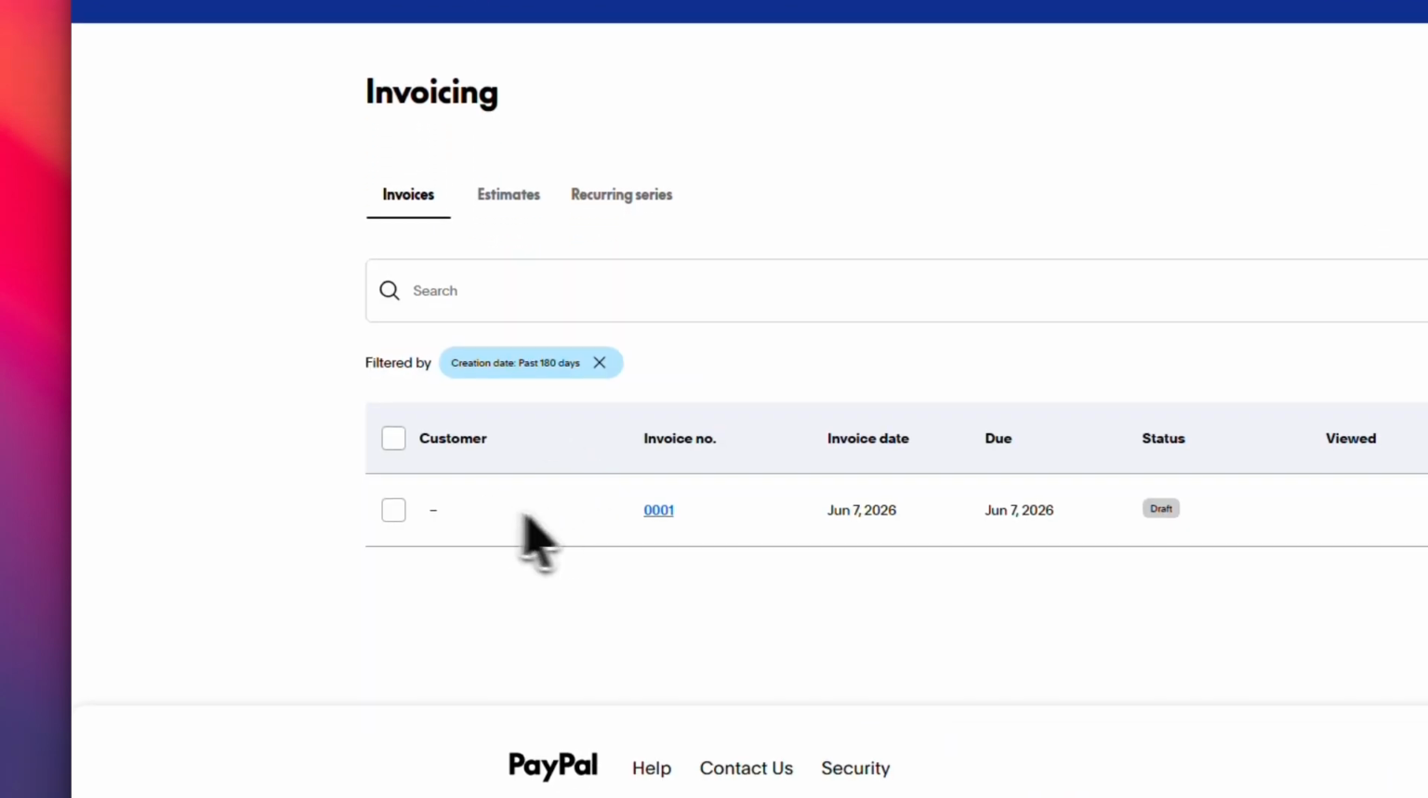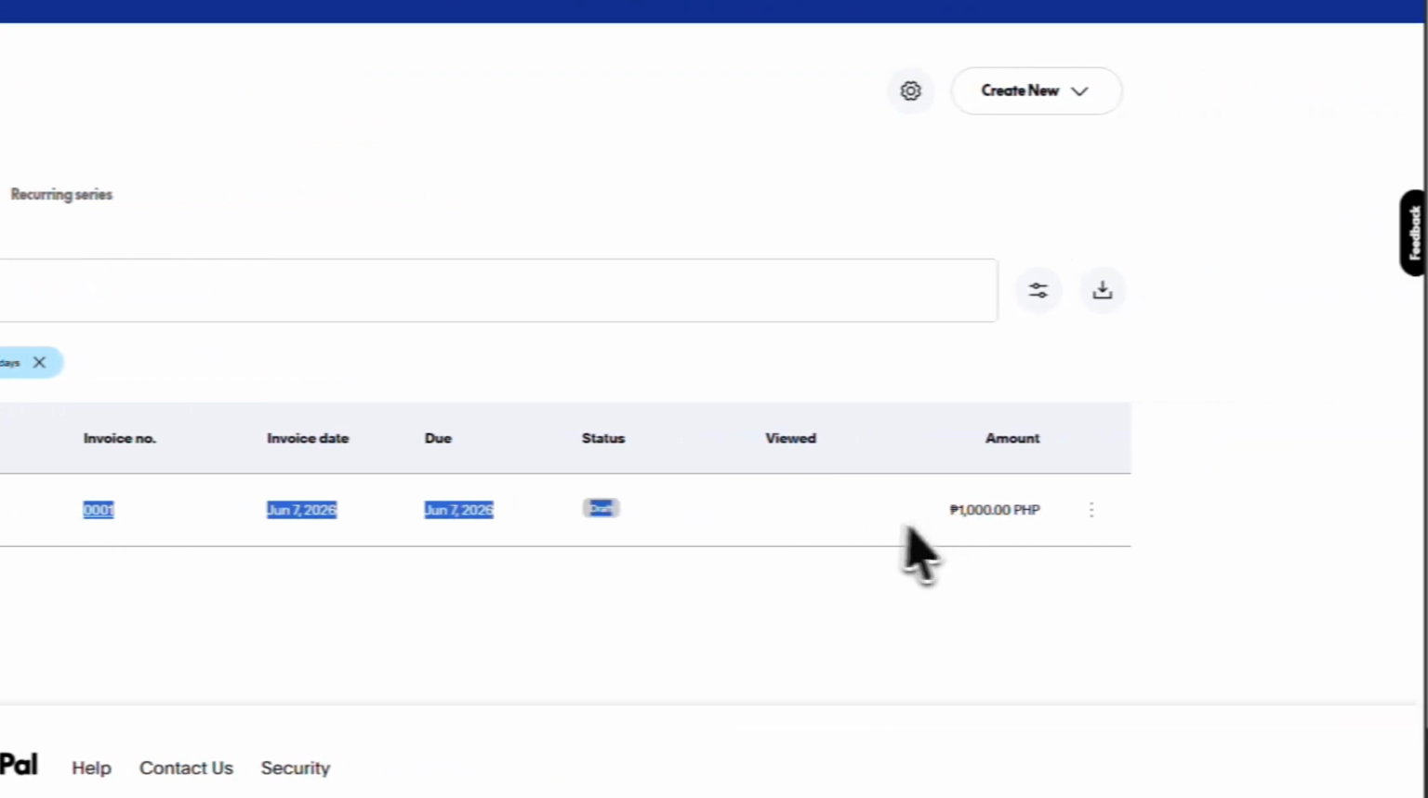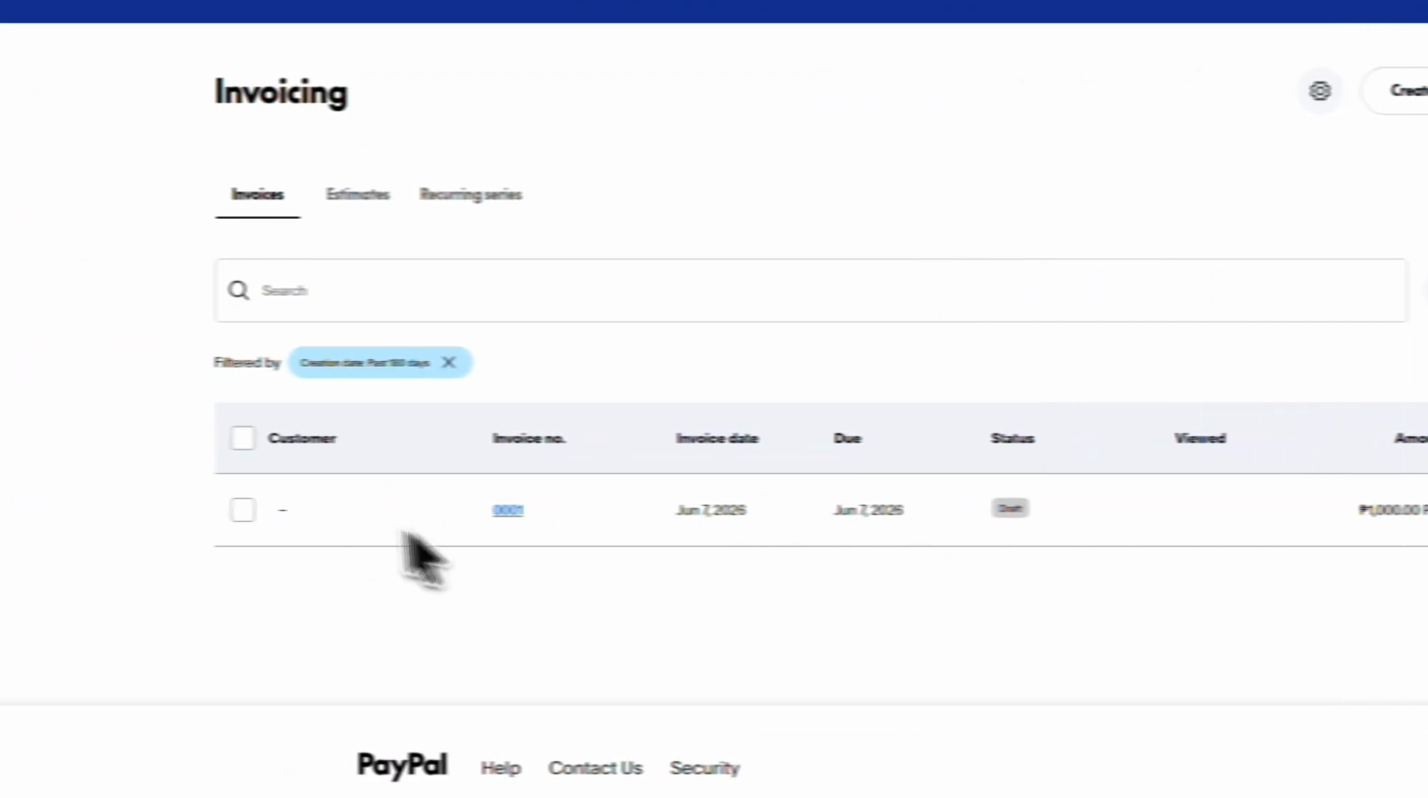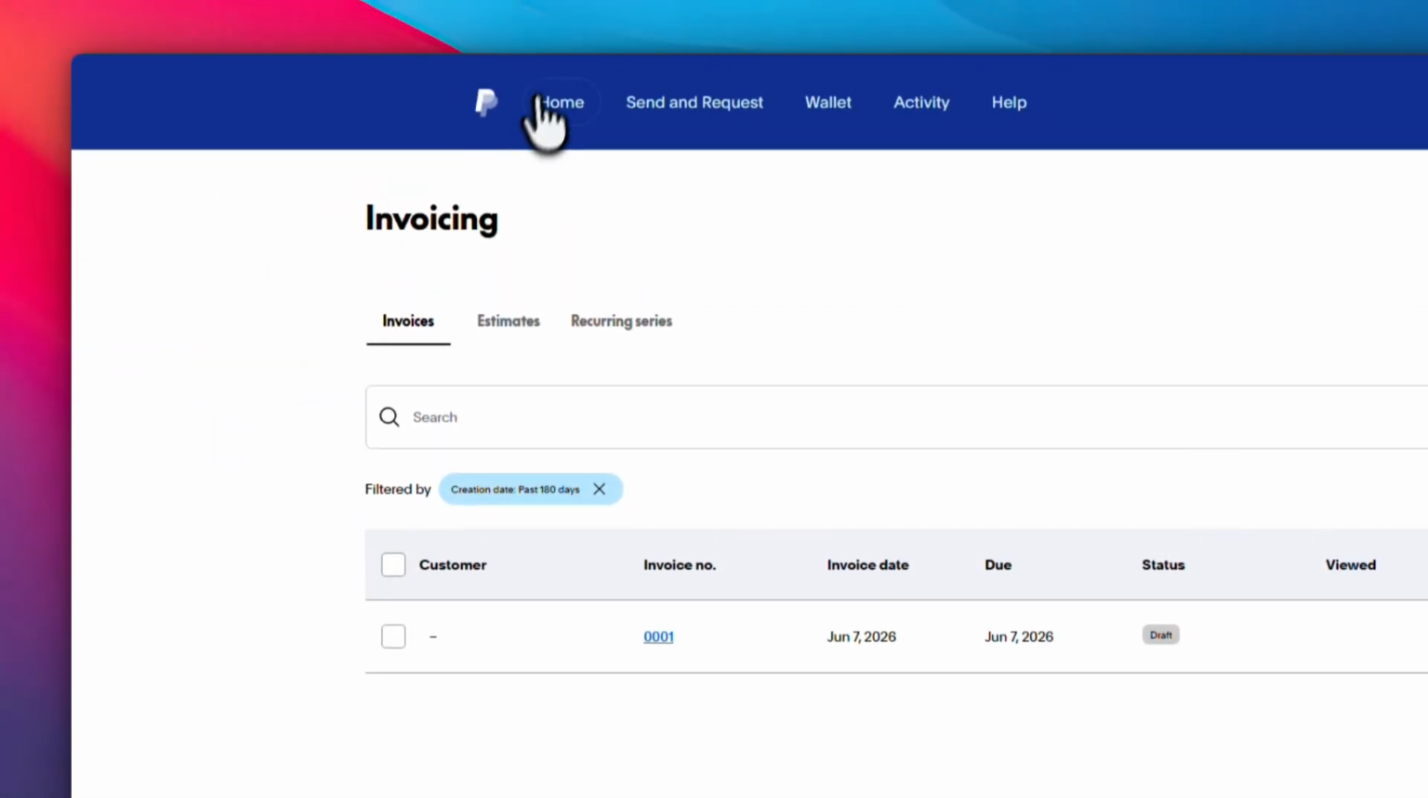And that's it. Once you complete that final step, your invoice is created in PayPal. It's a straightforward process, and after doing it once, it becomes much easier the next time.